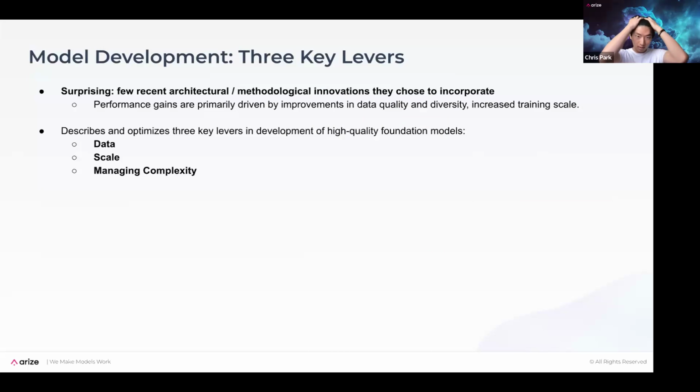So I think in the paper, they describe these 3 levers of high quality foundation model development, right? And what was surprising to me is that they don't really incorporate that many recent architectural or methodological innovations into this. Instead, they focus on just data scale and managing complexity to improve the performance of the flagship model, which I think is interesting, right?